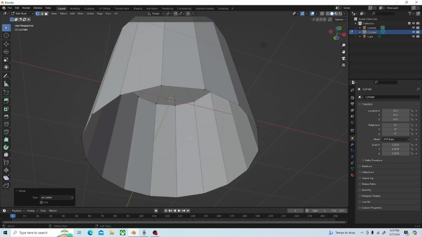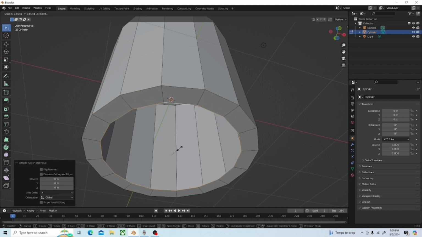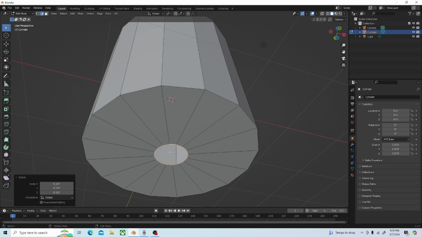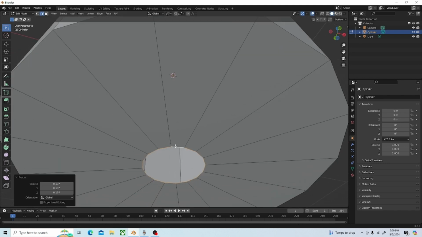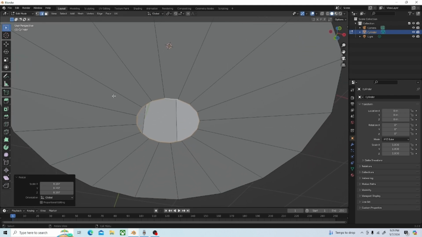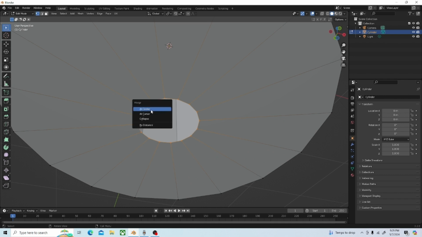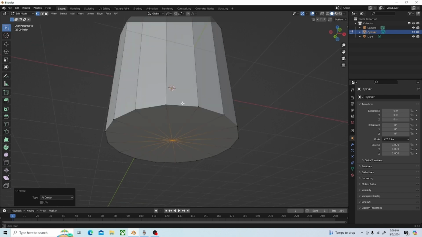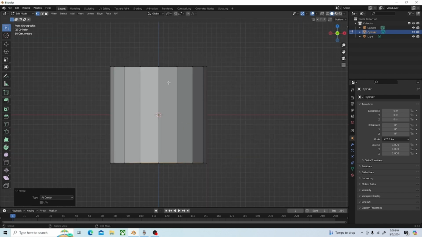I'm going to press 2 to go to my edge mode, hold on to Alt, select this edge, and all these edges are selected. I'm going to press E, then I'm going to click, press S and bring it in. Now I'm going to go to my vertex mode by pressing 1, press M, and merge at the center. So now I'm going to press my front view. As you can see, there is a line in the center.